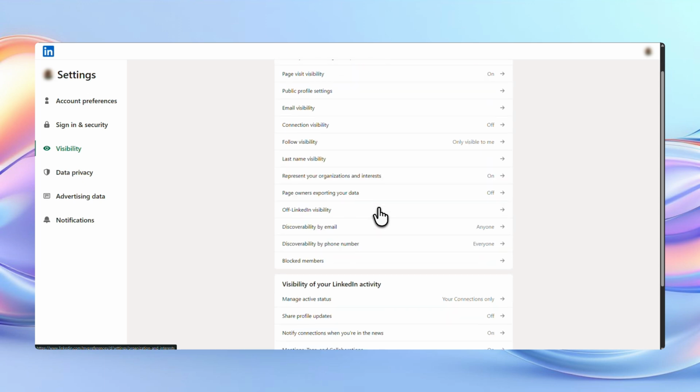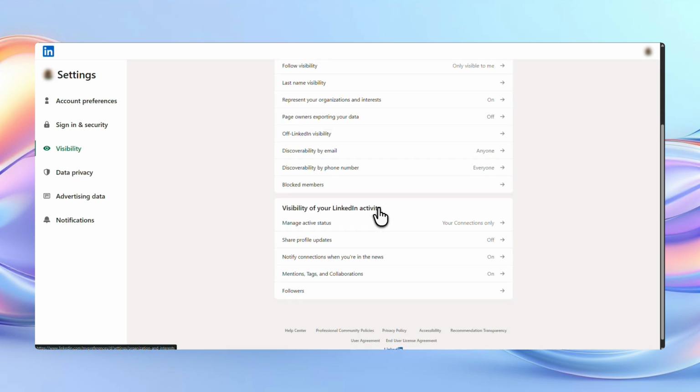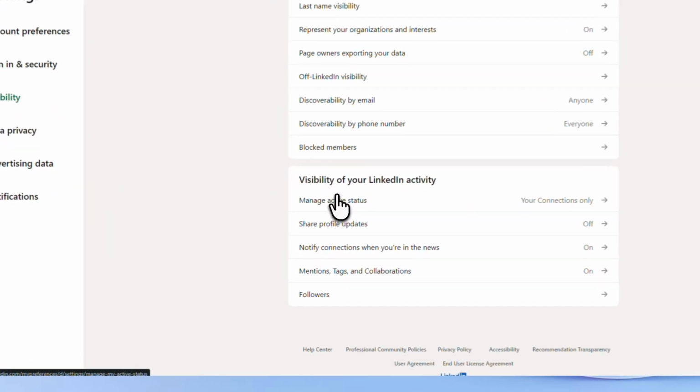This setting controls whether other LinkedIn users can see when you're active right now. In some cases, it may also affect whether people can tell that you've recently been active, depending on how LinkedIn displays that information at the time.